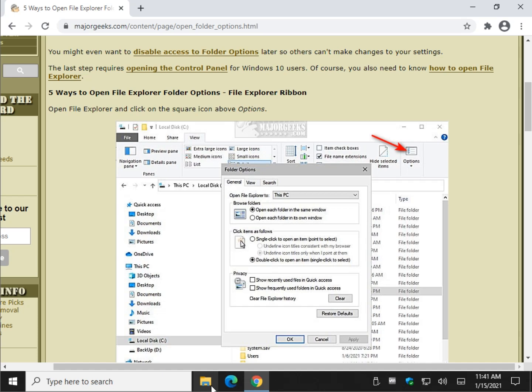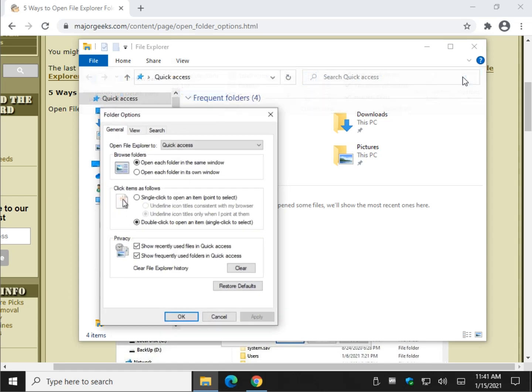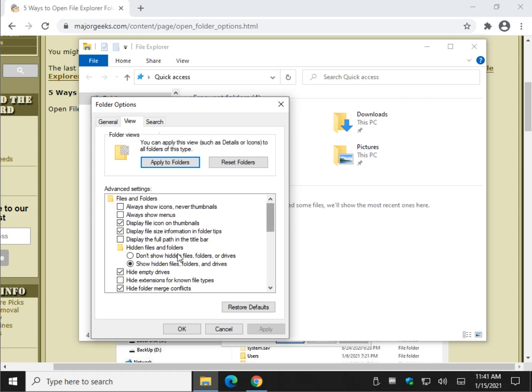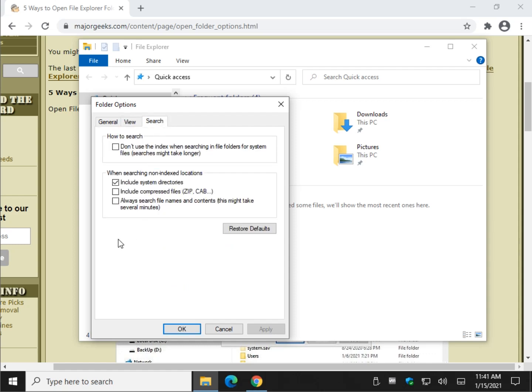One of the most common ways is to open File Explorer, click View, and click Options right here. And this is what we're looking for. So real quick, you can change how you browse. You can change what happens when you click. You can change what you show in Quick Access. Clear your File Explorer history. And here's all your views. One of the popular ones is to show hidden files, or hiding extensions for known file types. They are very popular, but there's a whole bunch of stuff in here that you can do. And apply to all or reset all folders back the way they were. Search, include system directories, include zip files, etc. So just while I'm here, I might as well show you.